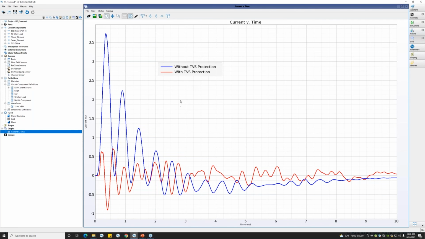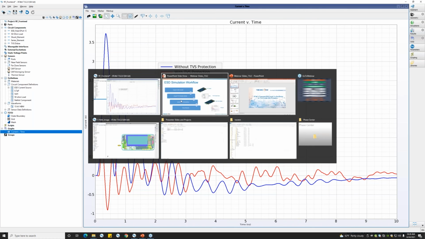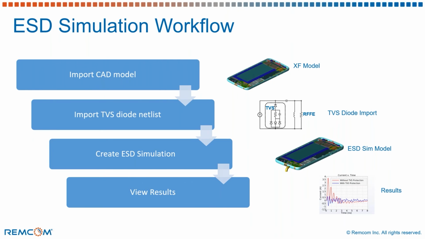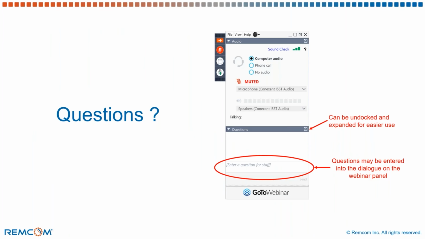With this, I would like to get back to the presentation. And that wraps up the slides and the demo part of today's webinar that I wanted to go over. And now I would like to open it up for questions.